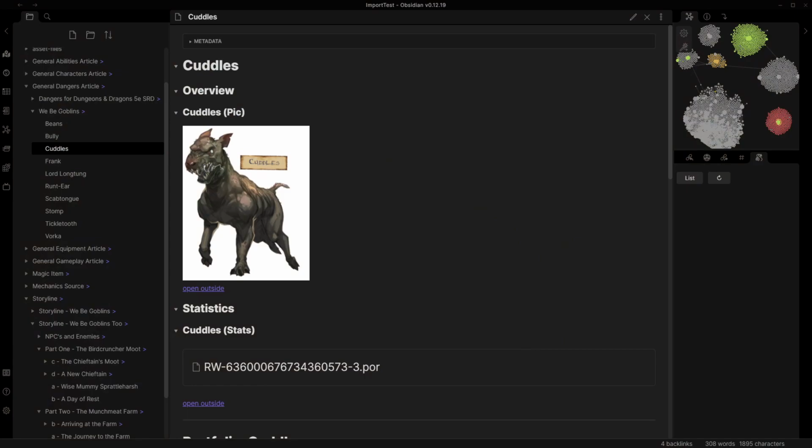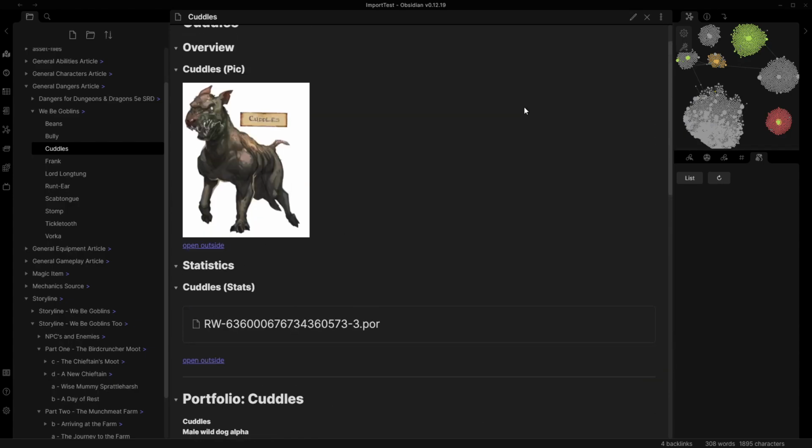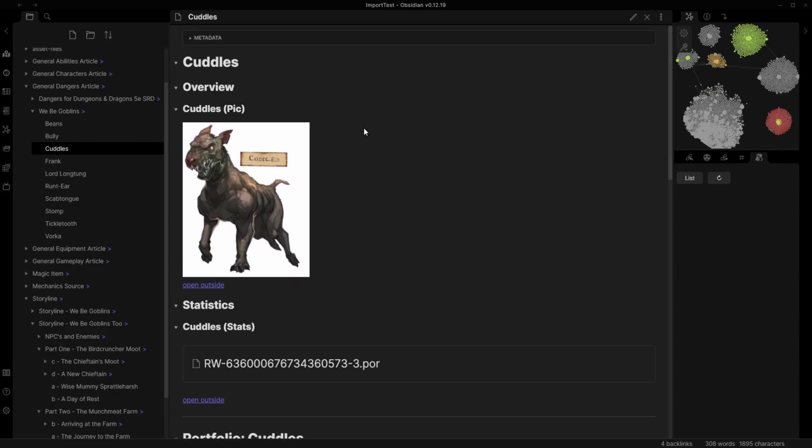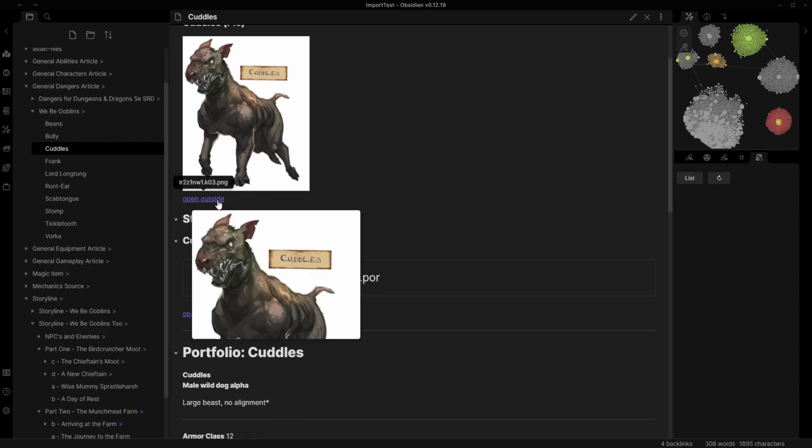Alright, so in front of me now what you can see is this is Obsidian. I've got my import test vault open, and you can see here that I've just got a monster up, and this monster's been directly imported into Obsidian from Realmworks effectively. So you can see here we've got a nice picture. The picture is actually resized, and you can set the size of the pictures on your import during the tool, so that's really cool. It's got these links to open outside.